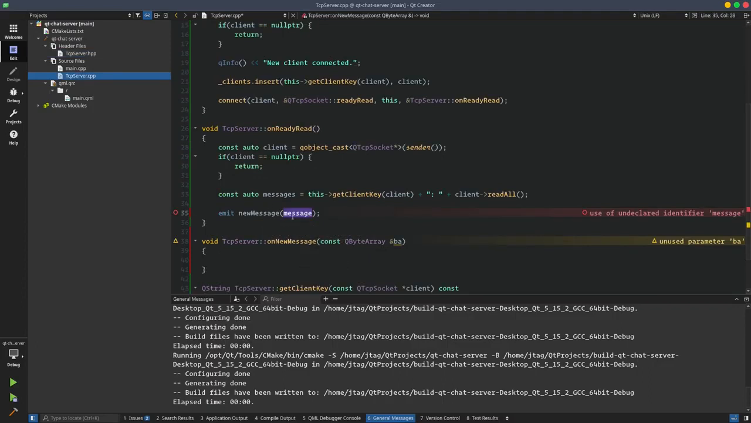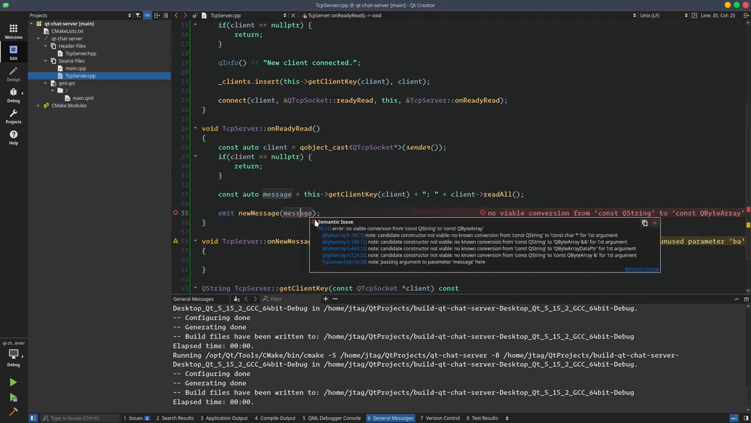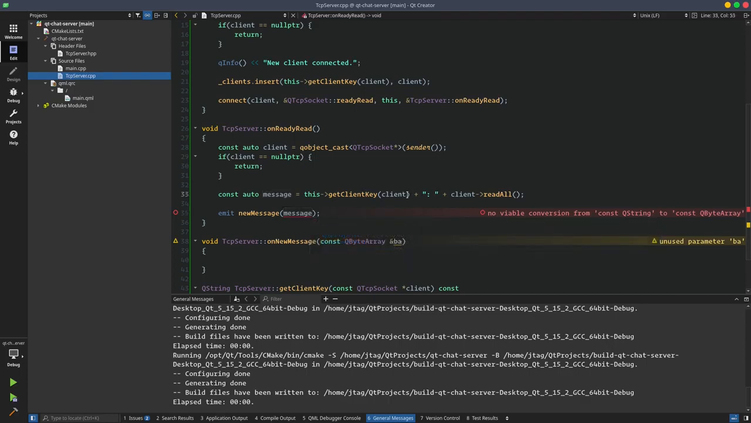But let me fix this issue. Here I have message, but instead here I wrote messages, which is wrong. Now that's cool if we wrote it correctly. We need to use it as a byte array. So this readAll will return a byte array, but this getClientKey is returning a QString. So we can convert it to UTF-8, so it will be returning a byte array as well, and the message would be a byte array. Okay, now let's get back to our business here.